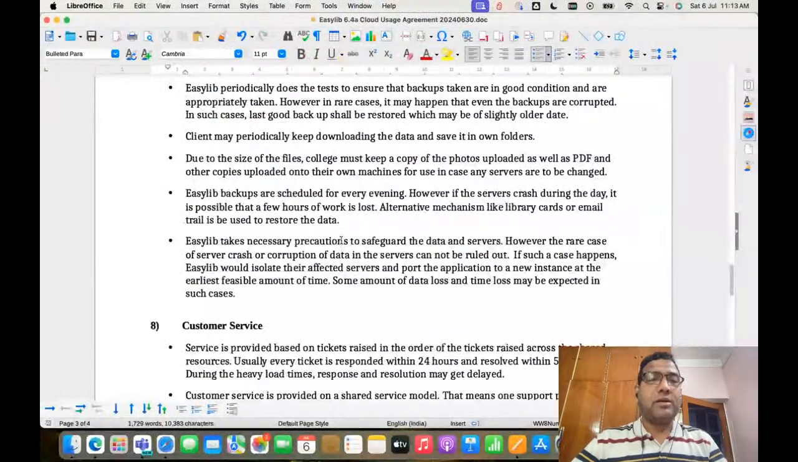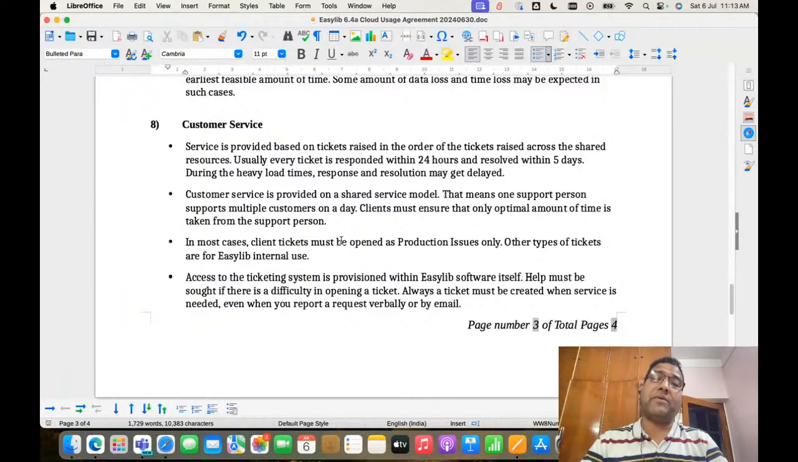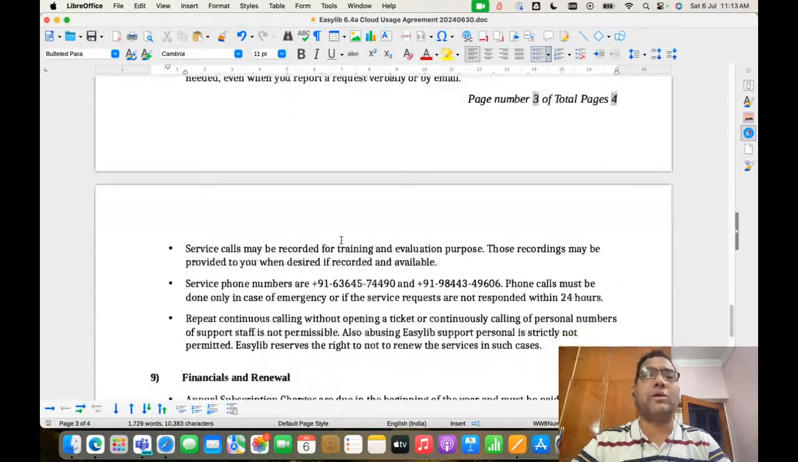So then next one, our customer service, it's a shared service. We have got a few people who are working on different clients here. So we request you to open a ticket. Only in case of emergency, call us. Okay, but we request you to open a ticket so that things will go in a streamlined order.